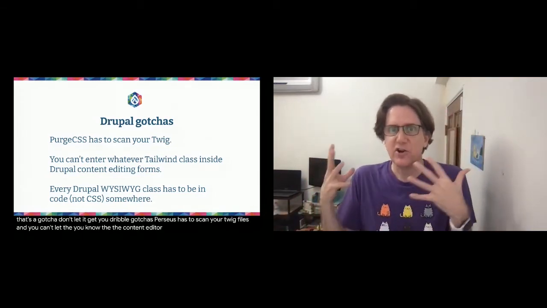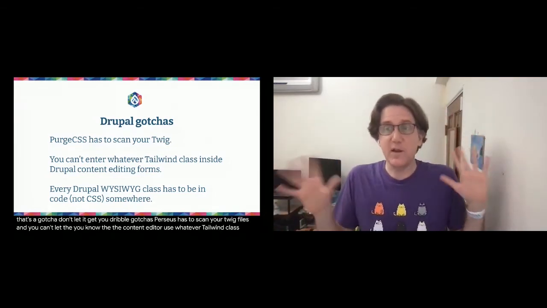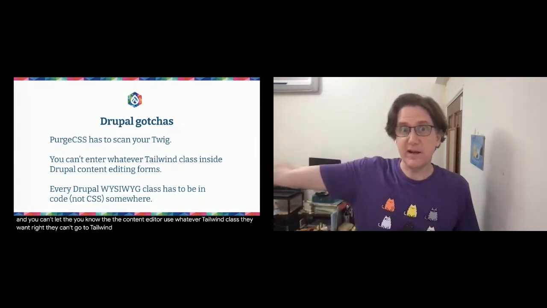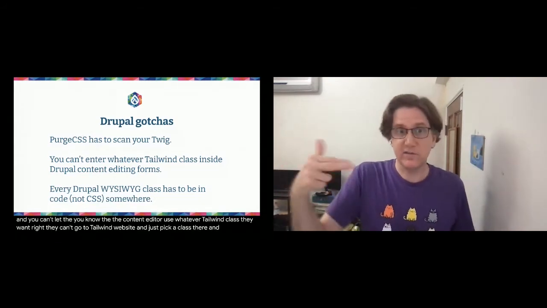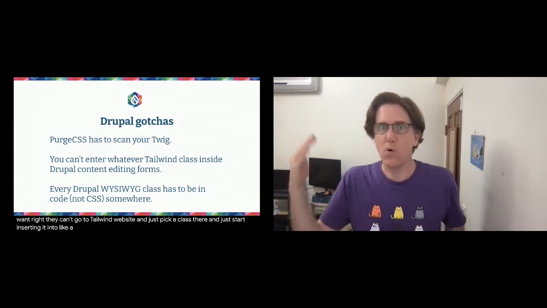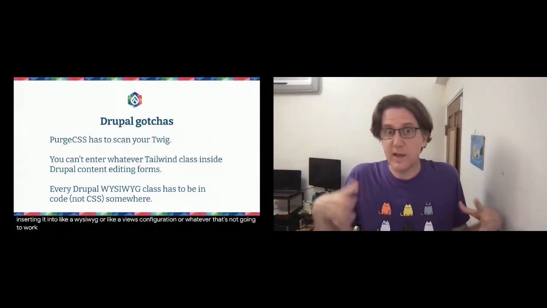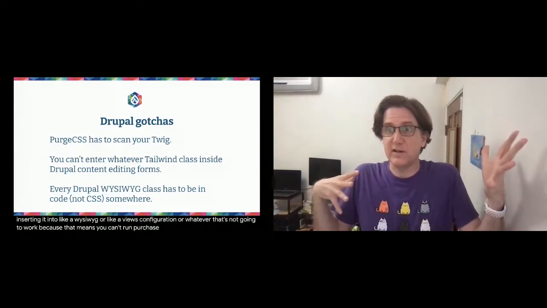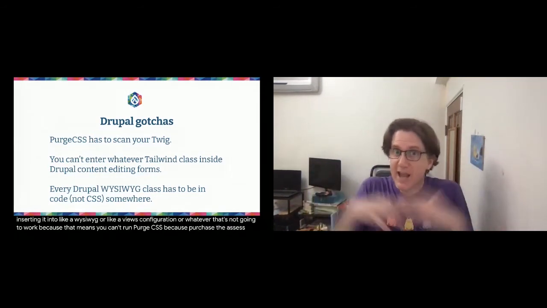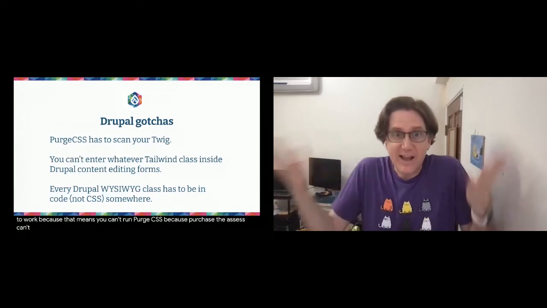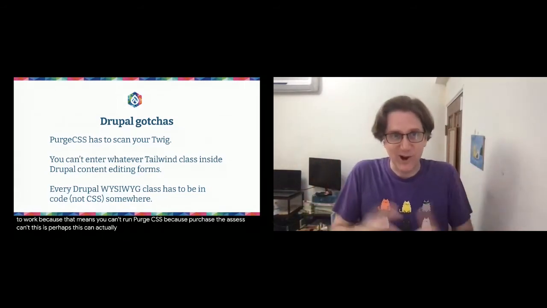content editor use whatever Tailwind class they want, right? They can't go to the Tailwind website and just pick a class there and start inserting it into a WYSIWYG or a views configuration or whatever. That's not going to work, because that means you can't run purge CSS, because purge CSS can't scan your database. It has to scan actual code.